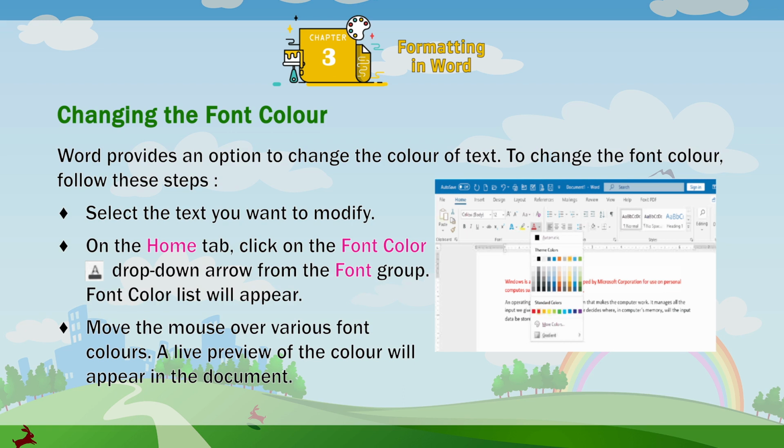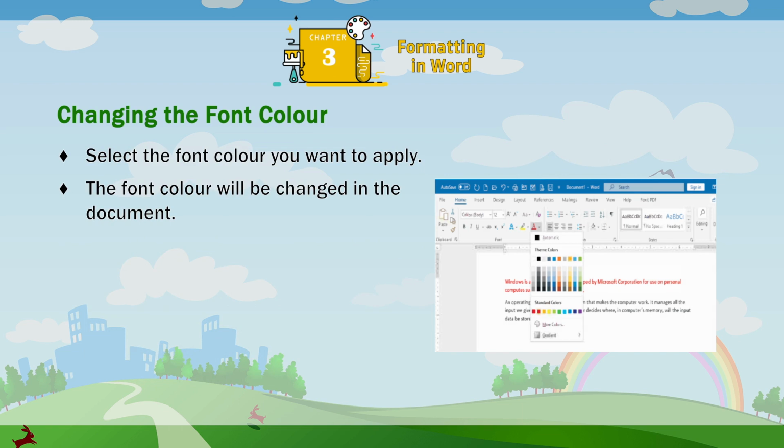The font color list will appear. Move the mouse over various font colors. A live preview of the color will appear in the document. Select the font color you want to apply. The font color will be changed in the document.